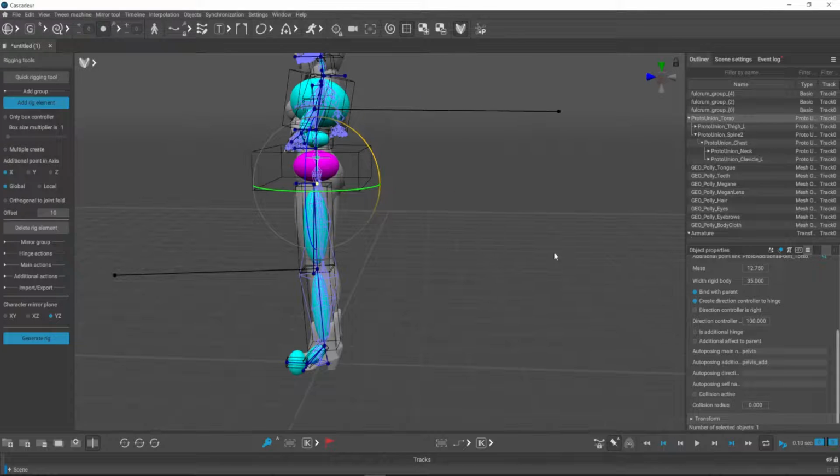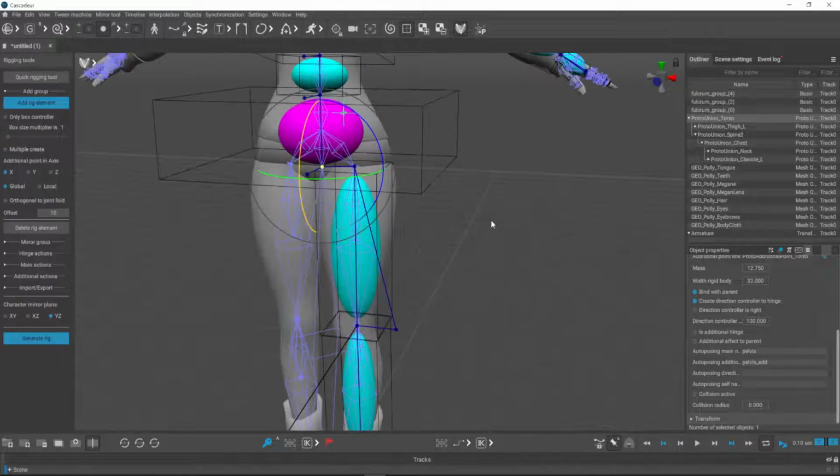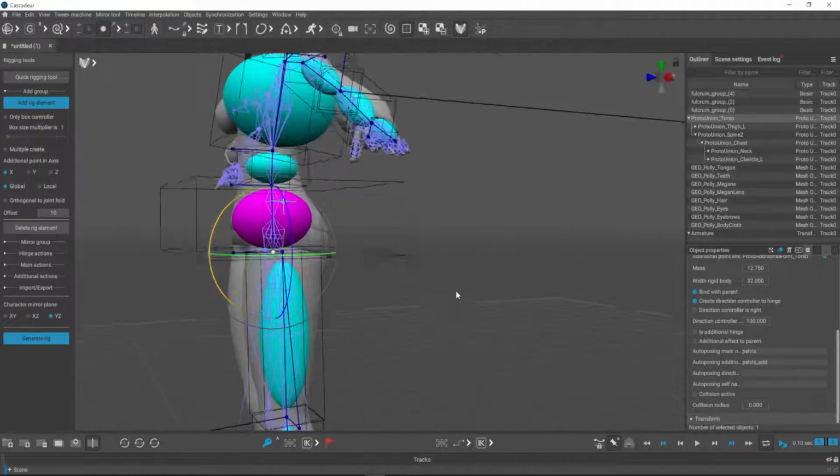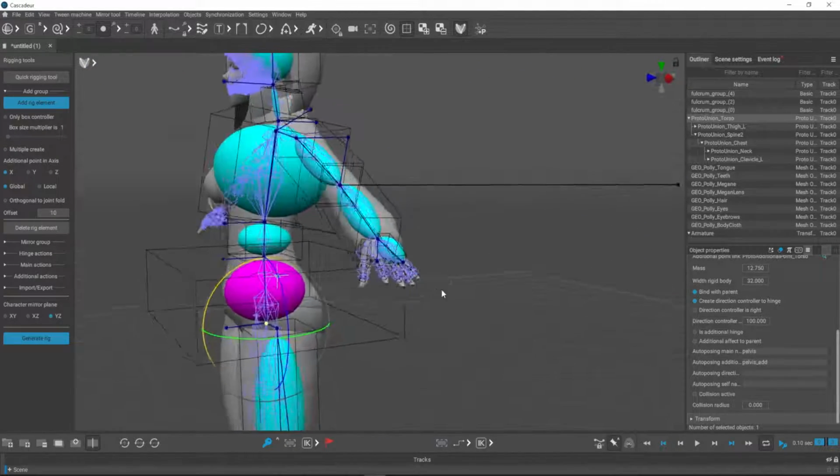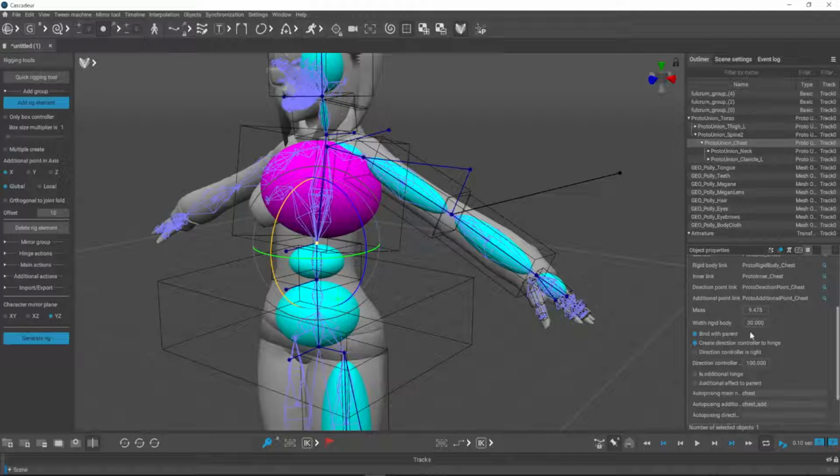35. I guess 32 will do. And let's do the same for the chest part.